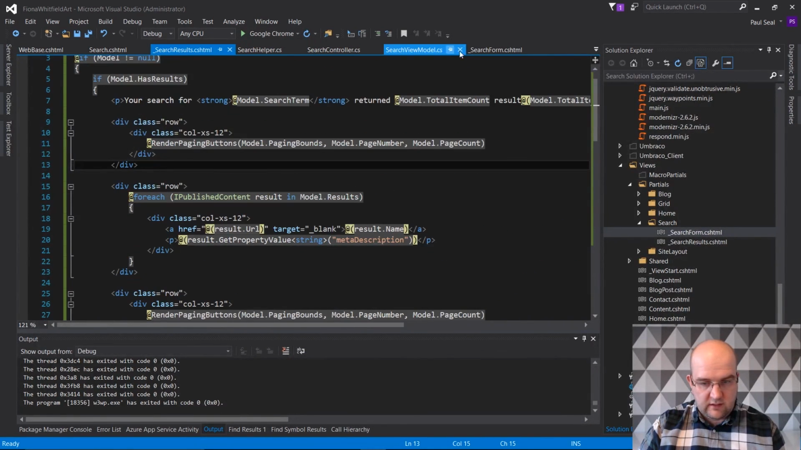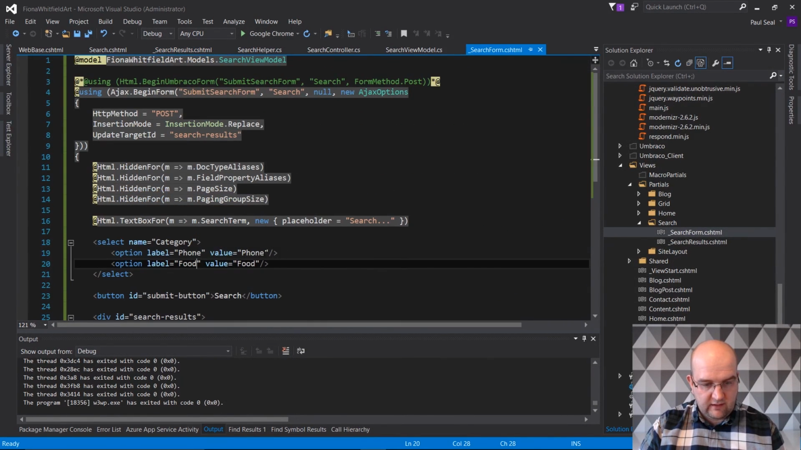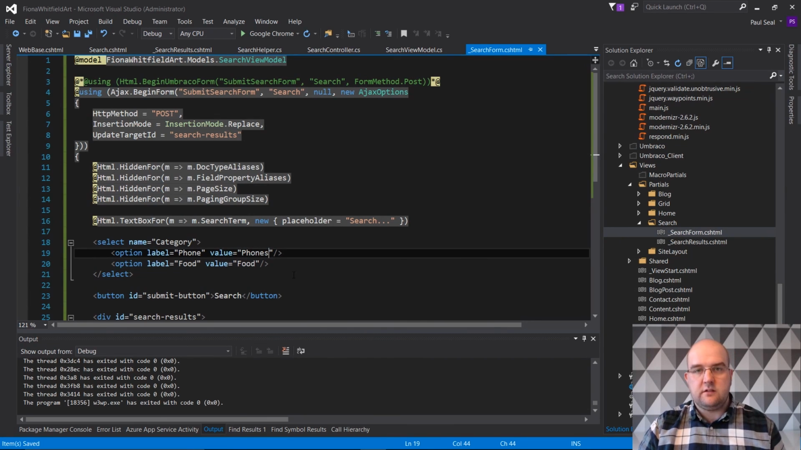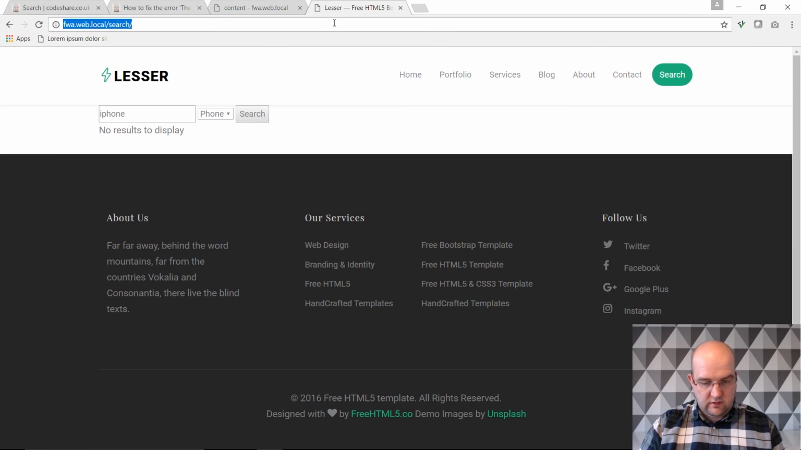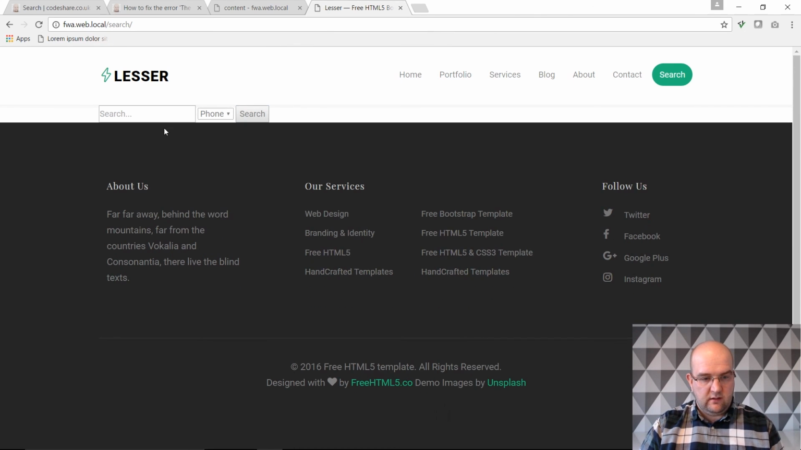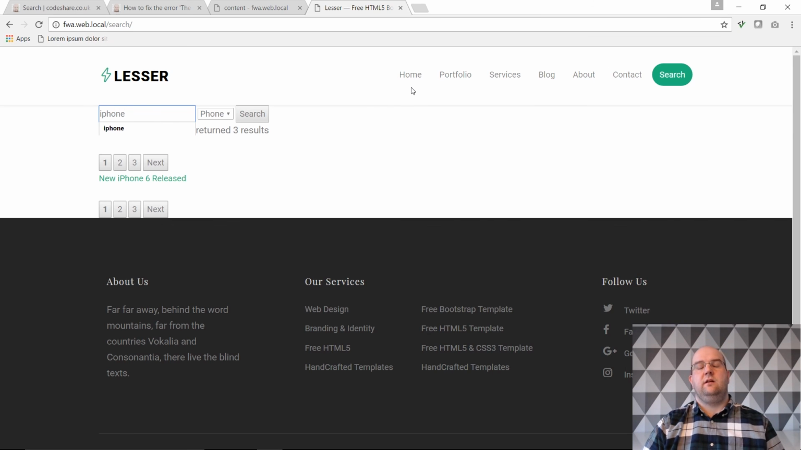When I was setting up the search form, I put phone instead of phones. Well, fingers crossed that might be it. If it is, that is lucky. So we'll just refresh the page and do iPhone. Yes. Oh, thank goodness for that. Oh, you don't know what trouble I've had getting this one ready.